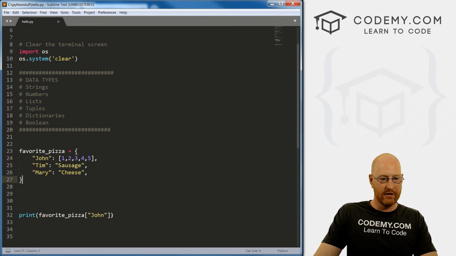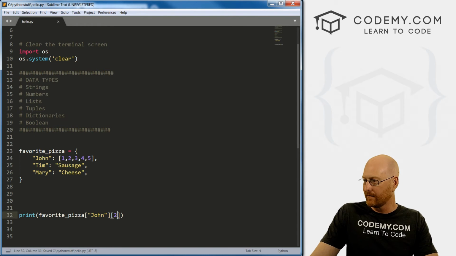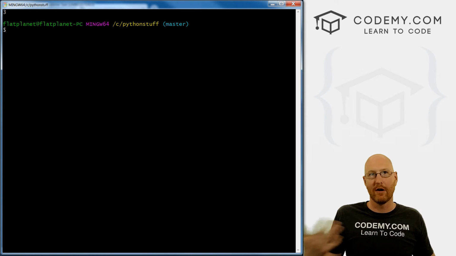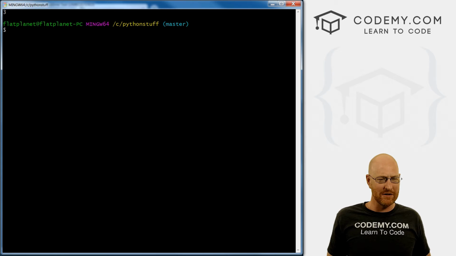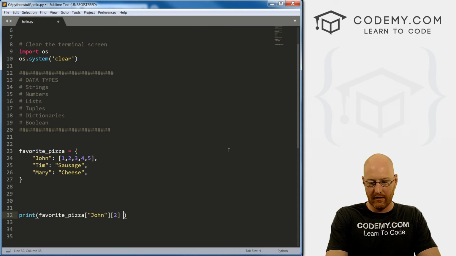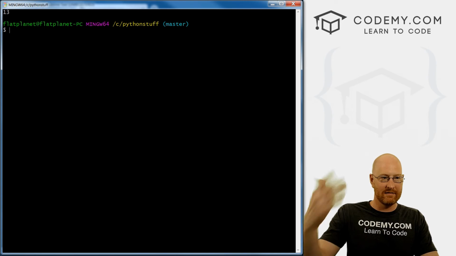We could then do multi-dimensional. So we want the second item in that array. Boom. 3. Array. List. In Python, they're called lists. I've been doing some JavaScript stuff this morning, so I'm thinking in arrays instead of lists, but they're the same thing. So we get number 3. And like any kind of thing, you could go plus 10. Run this again, and now we get 13.